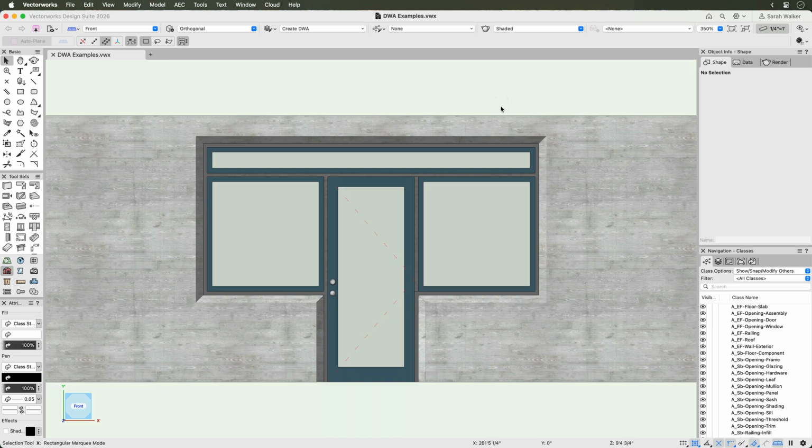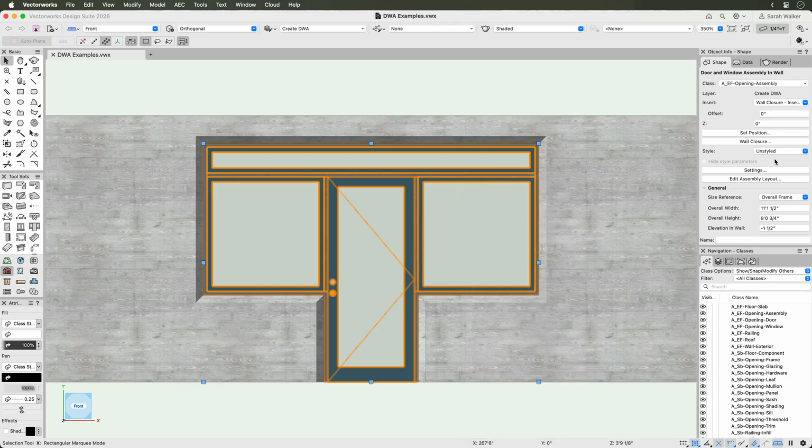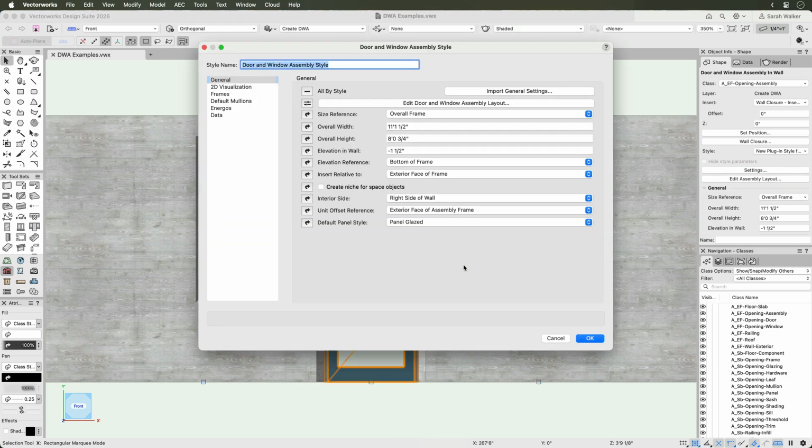Once you've created a door and window assembly, you can save it as a style. Right-click on the assembly and select New Plugin Style from Unstyled Plugin, or select it from the Style dropdown in the OIP. Select the style's destination in the Resource Manager, and the Style Settings dialog will open.